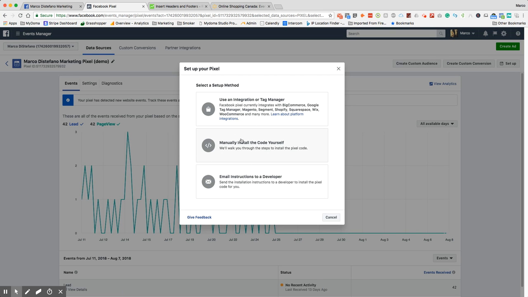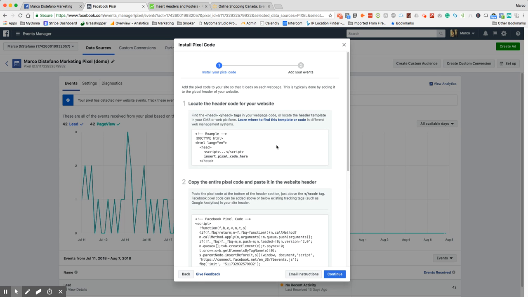But because this is a video on how to actually install the code yourself, I'm going to click on manually install the code yourself. All right, so now we can see there are two steps here. We're going to be focusing on step number one, and basically just installing the code. We're not going to worry about events right now.